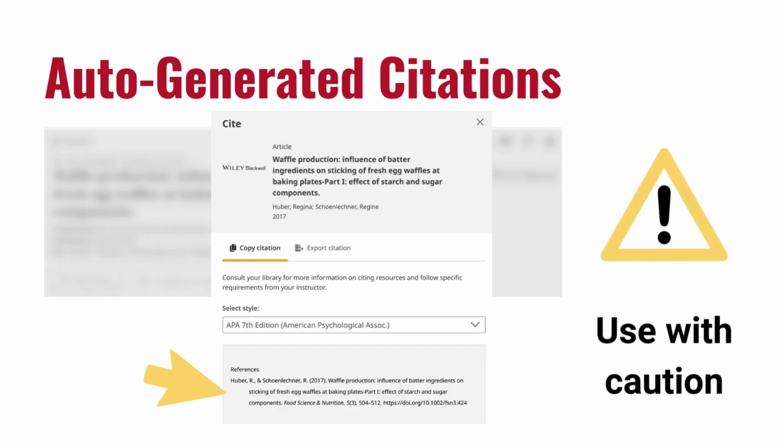Please use these tools with caution. They can save you time, but often make small mistakes. It is best to use these tools only after you are familiar with the parts of a citation and how to find style guides to double-check that the citation is correctly formatted.